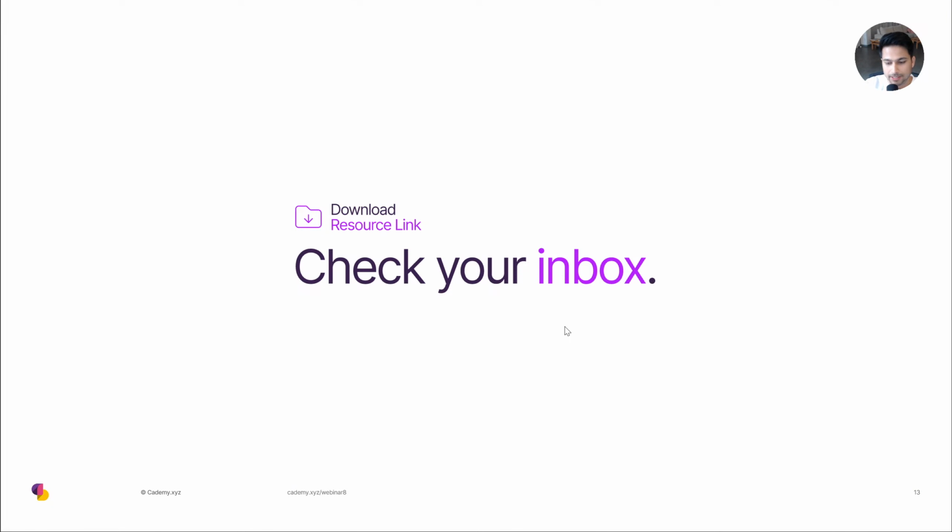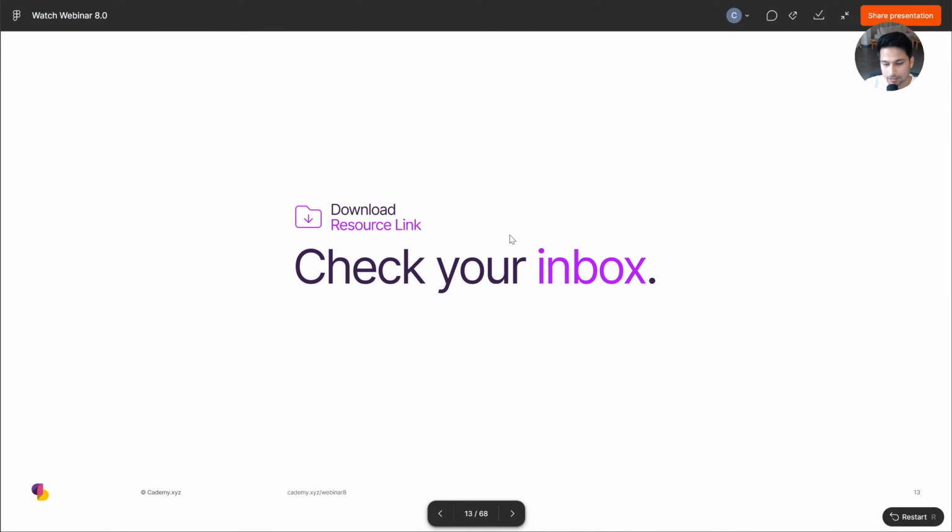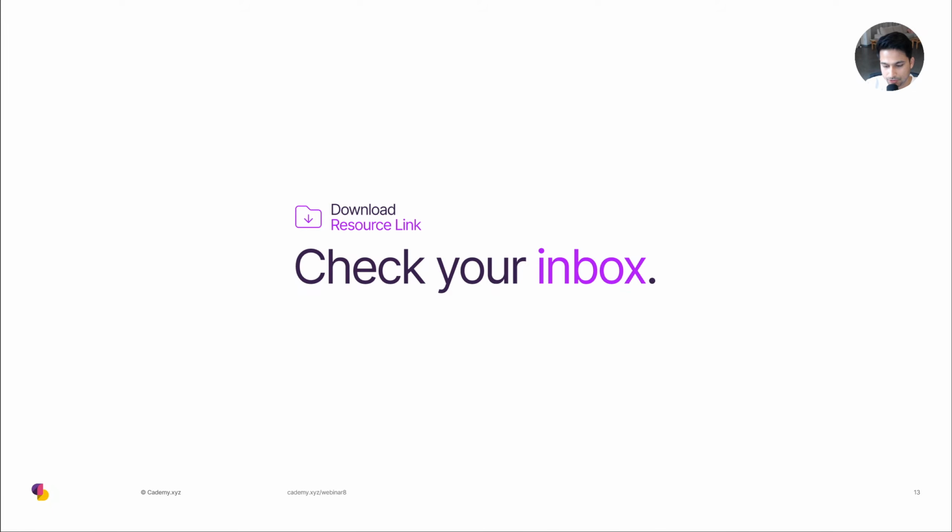First, check your inbox and make sure you have downloaded the zip file. Okay, so this is the zip file. And if you unzip it, you should see these 3 files inside the folder: the Rhino file, the Grasshopper file, and the KeyShot file. Maybe you don't have KeyShot, so it's fine. I'll show you the workflow. And later on, once you download KeyShot, the trial version, you can try it on your own. If you are unable to download the resource files, I have pinned a temporary link and you can use that. But if you're watching the stream afterwards, you have to download it from our webpage.